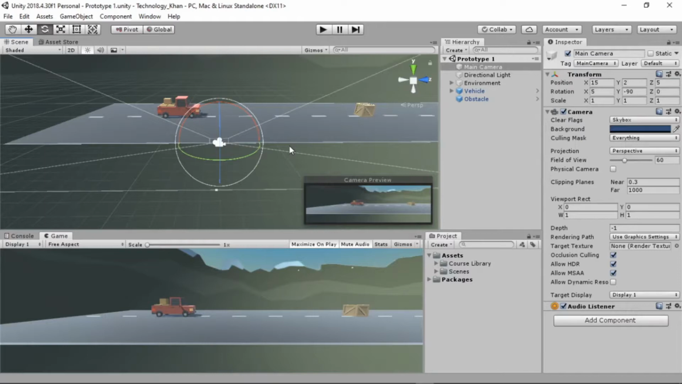Remember, if we make a change to an object in play mode or game view and then stop it, it will not save. So if you want to change the position, rotation, or scale, we will do it in scene view or scene tab. Now it is your turn.